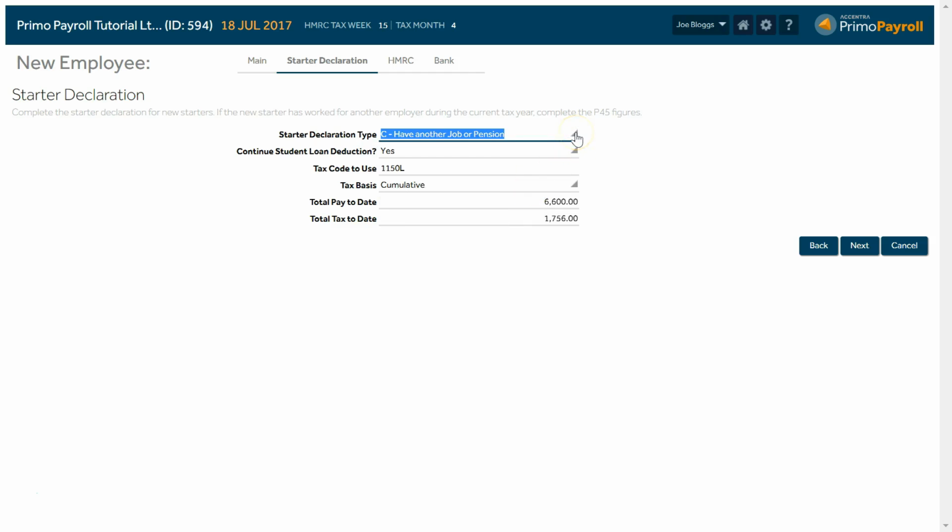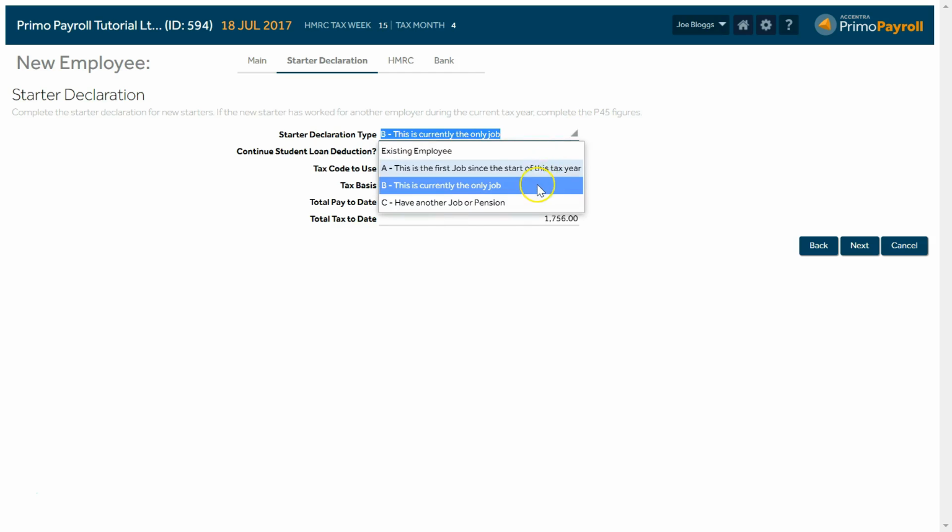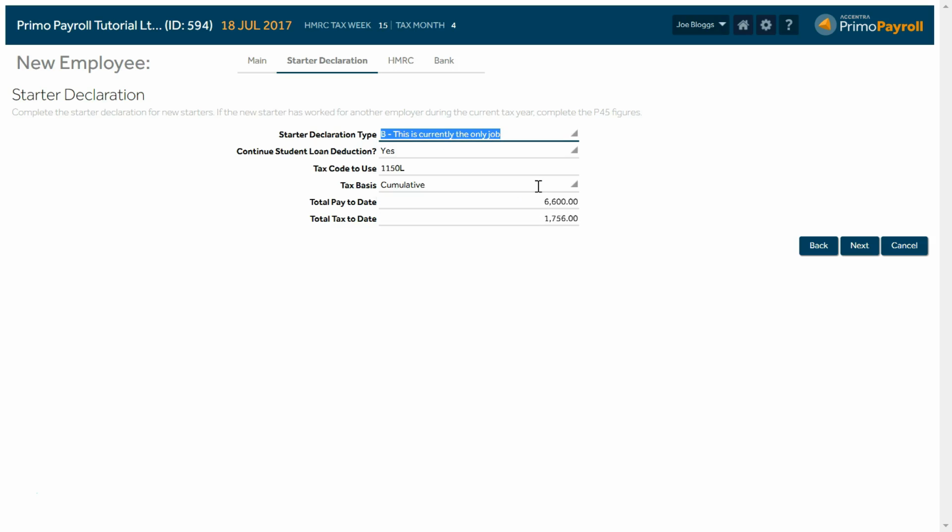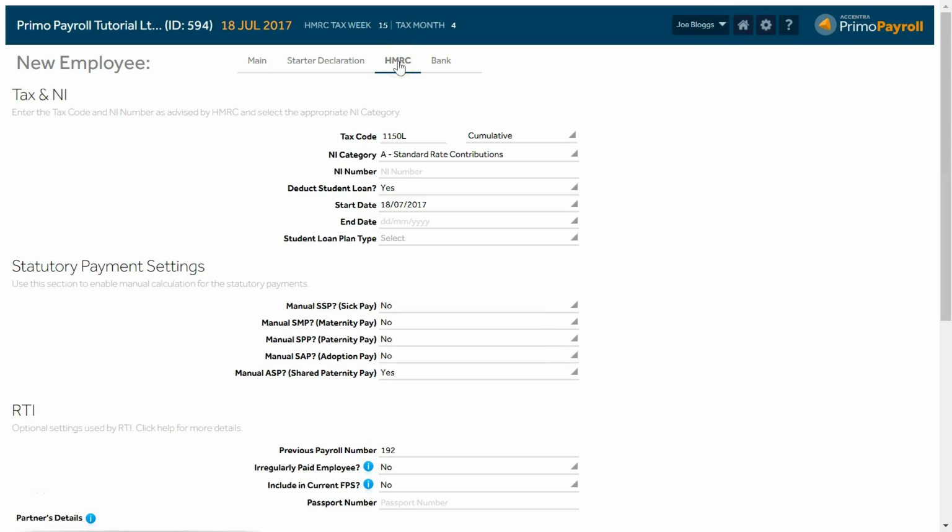For a new starter, select C if the tax code on the P45 is BR, 0T, D0 or D1. Select B if the tax code on the P45 is other than the above. If there is no P45, use the value declared by the employee on the starter checklist form. For the remaining fields, such as student loan, tax code, total pay and total tax, etc., copy the values from the P45.